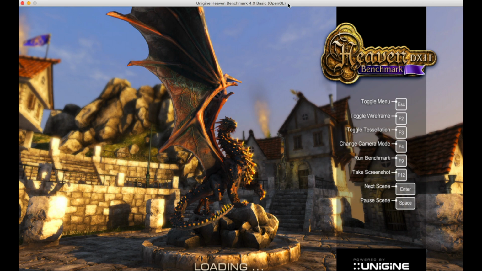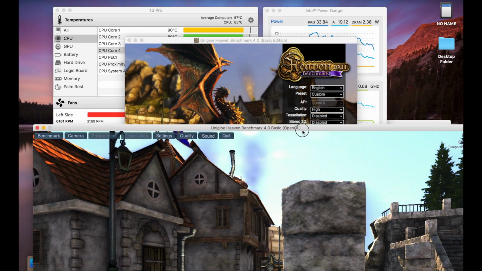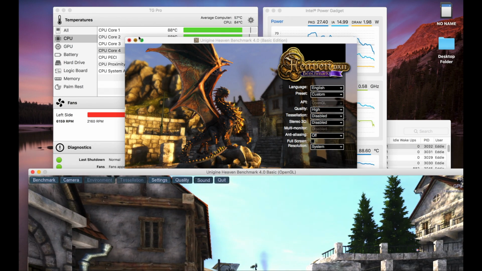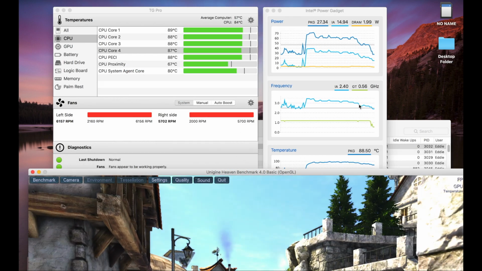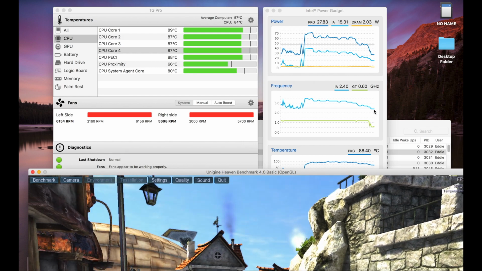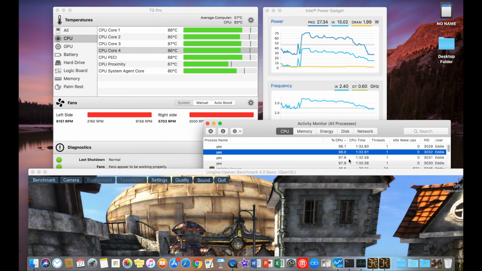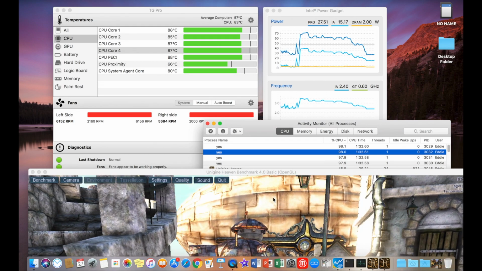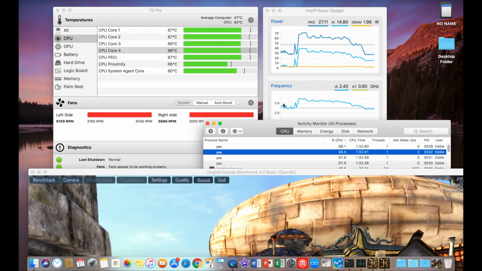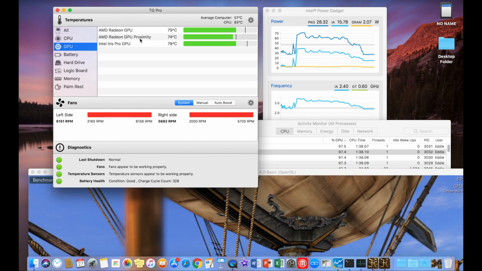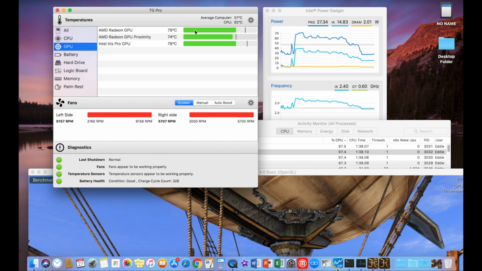And in a second, it should be up and running. So there's the GPU benchmark running. All 4 cores are still being tasked. Now you see a dip here, and that's because the processor is having to do the 4 cores at full load and run Heaven Benchmark at the same time. But take a look. The GPU temp is totally reasonable now.